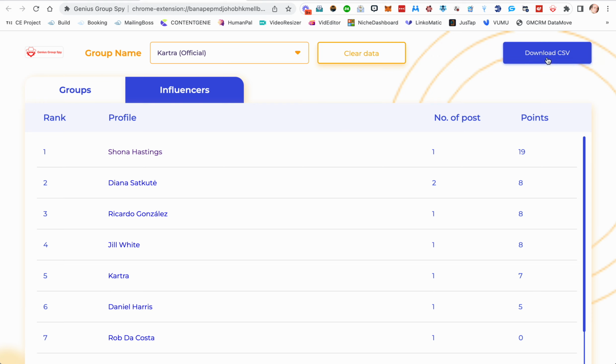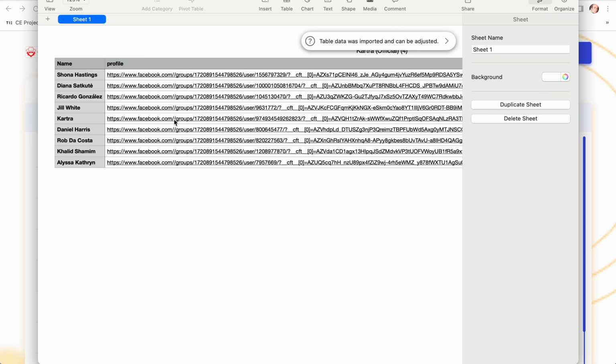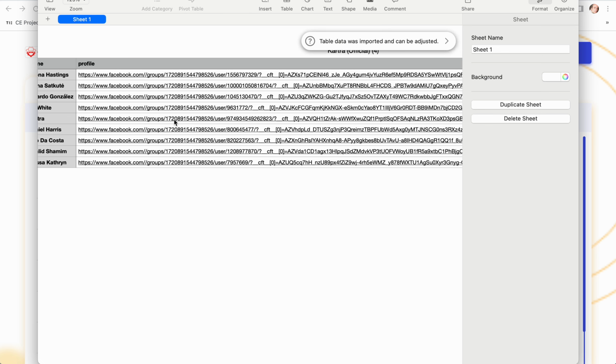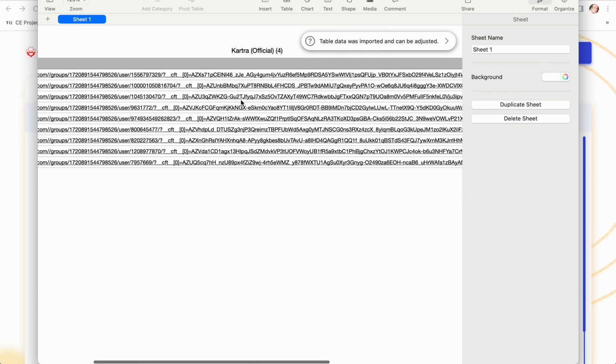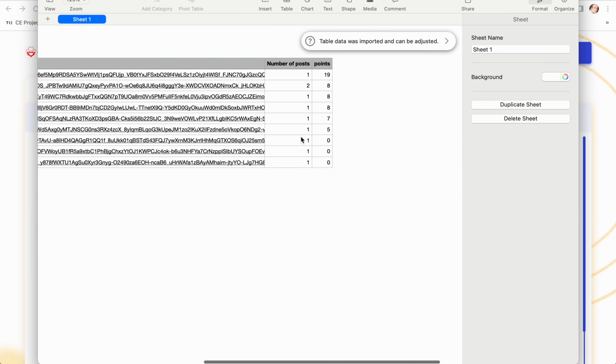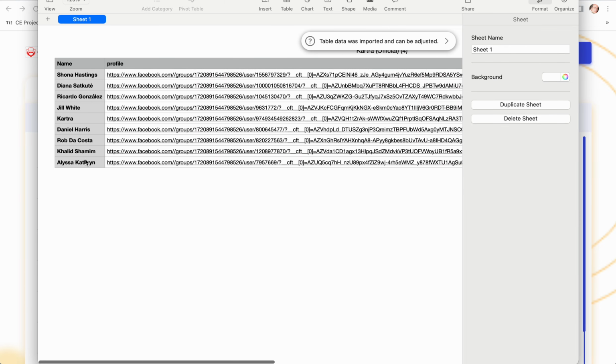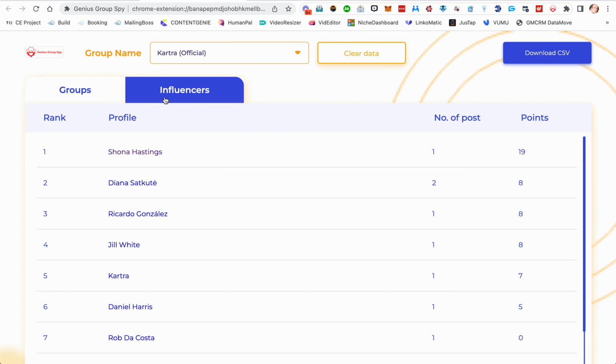And you can also download a CSV. And if you click that, it'll automatically download it to wherever your default settings are on your computer to download CSV files. And I'll just show you real quick what it is. It gives you their name, the profile. This is the group profile link, okay? The number of posts and how many points, okay? And it's giving you the influencers because we were on the Influencers tab.